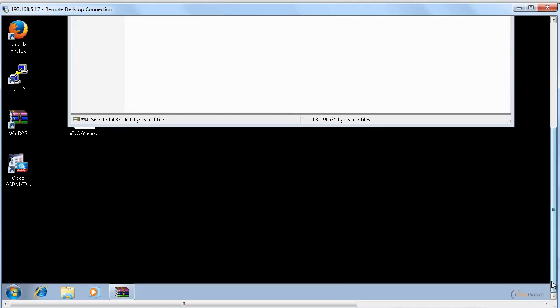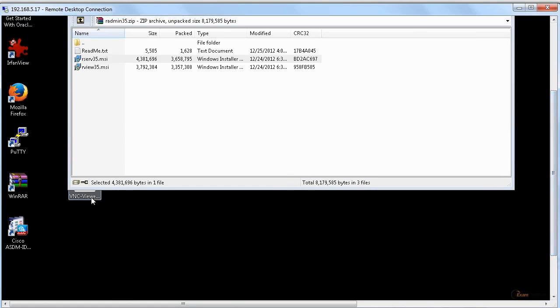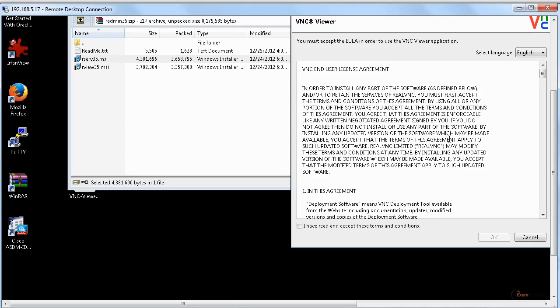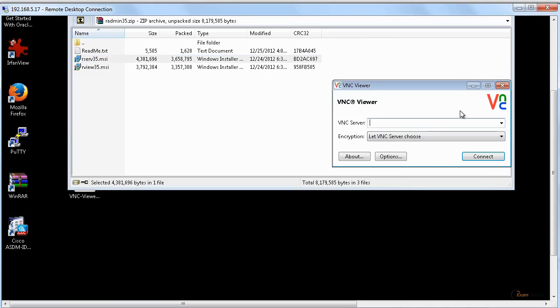Let's put VNC as well. Why not? Of course, you should never do that. You should reboot your PC and then put the second application. But well, real world labs, right? Did I download the VNC viewer?